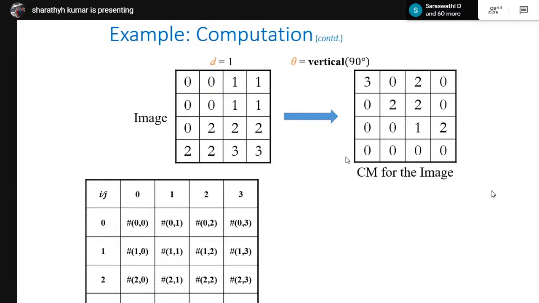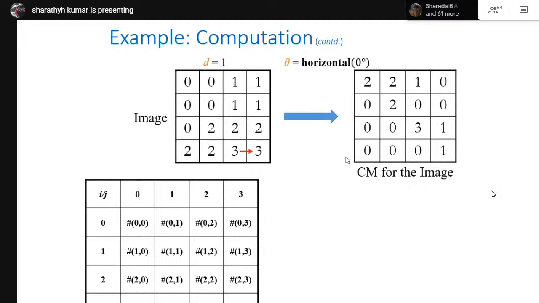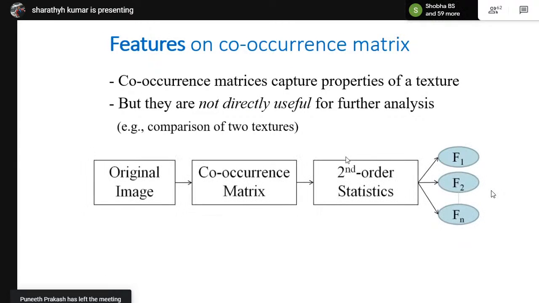So like this, you build the co-occurrence matrix for a given direction: horizontal, vertical, and so on. You can go through 4 directions and compute the data. This is how you compute the co-occurrence matrix for a given image matrix. But you cannot directly utilize it, because it does not give good classification.